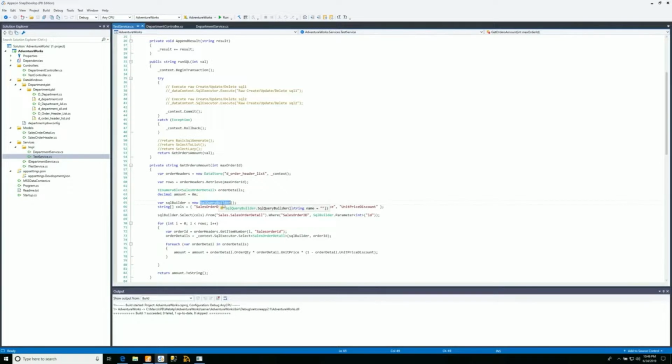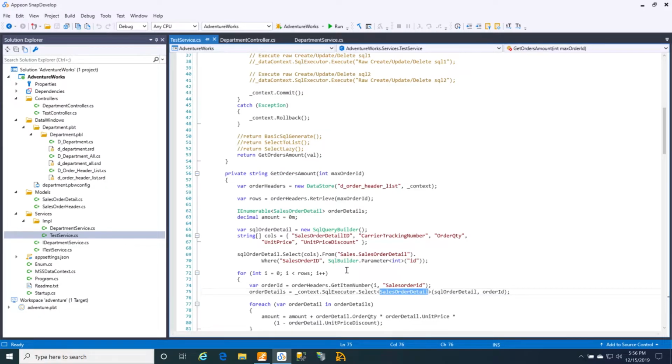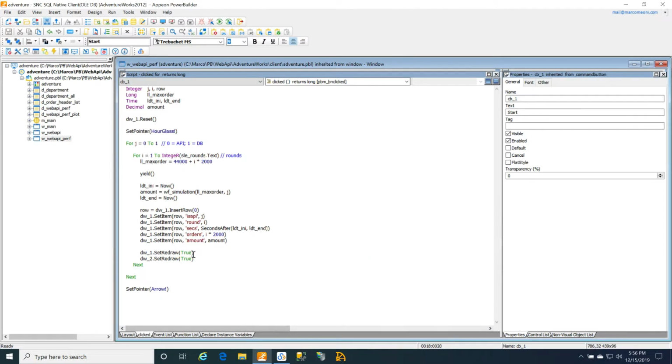Then it uses the SQL builder to actually construct the SQL query to select all order details for the current order number. Execution of this query is done through the SQL executor, which fills a collection of sales order detail model class. And finally, for each order detail in the orders collection, some mathematics is done, and finally the amount is returned to the controller, which sends it back to the web client. Web client, that is the PowerBuilder application or the PowerBuilder application deployed to PowerServer.